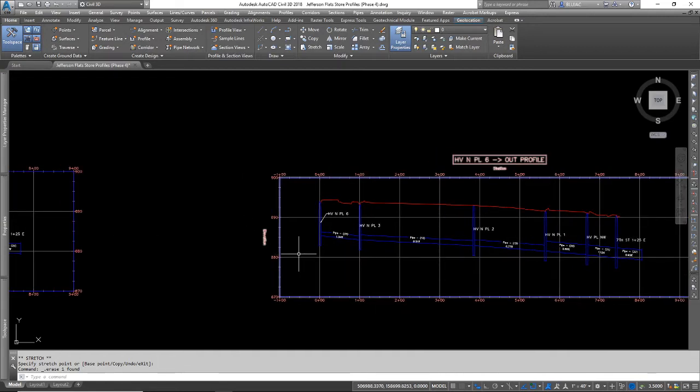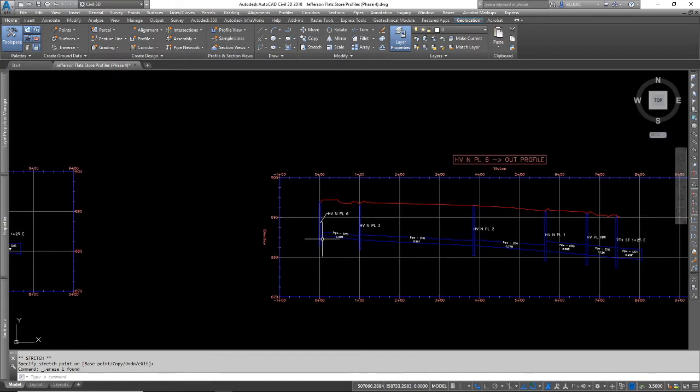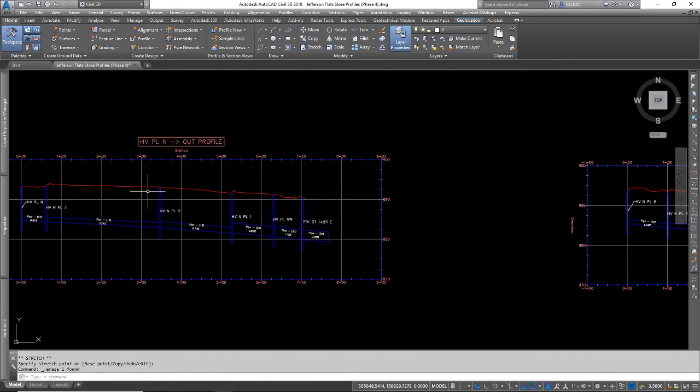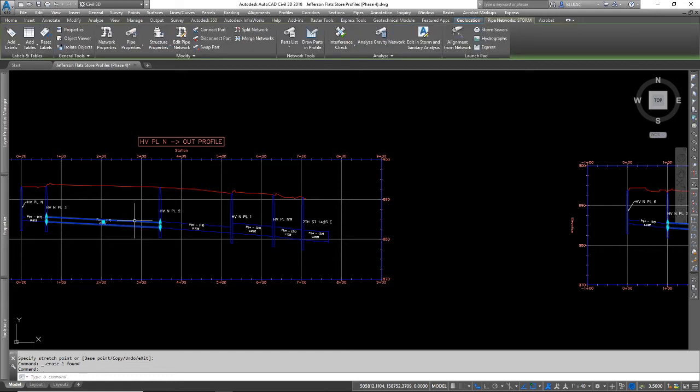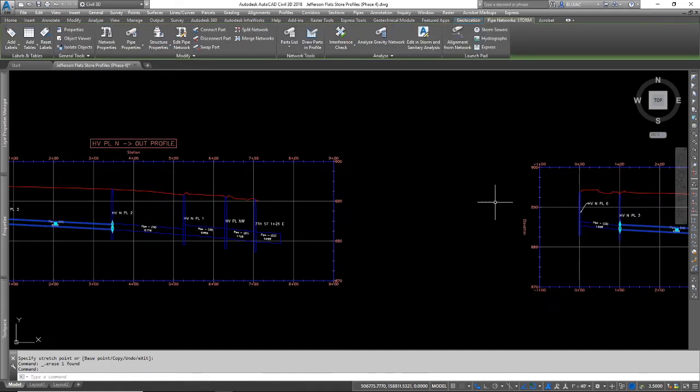The only thing I had to change on the second profile was this first pipe, because the rest of these pipes I already fixed in this first profile. And notice these are dynamically linked. As I select one pipe on my first profile, notice it selected that same pipe in the next profile. It will select that pipe in every profile that it appears in.